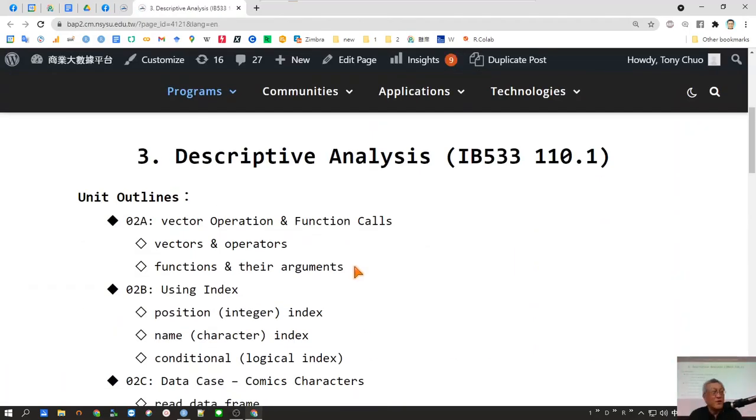Okay, so this week we are going to do some descriptive analysis, which means that we have data and we want to look into the data so we have a systematic, holistic idea about the data. Let me say it again. We want to have a systematic, holistic idea about the data.